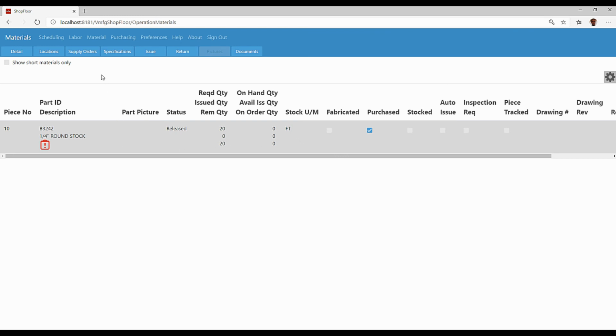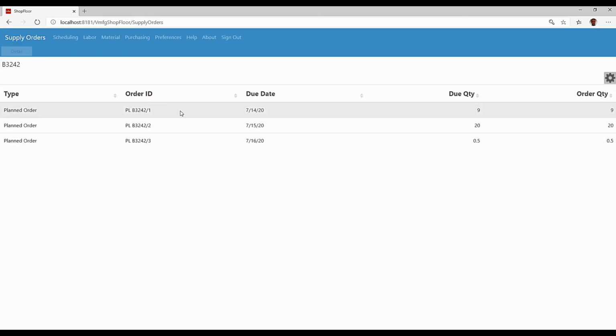Maybe I want to dig deeper into that and look at the supply orders for that round stock and make sure that I have some purchase orders out there for it. And I can see that I have planned orders out there. There's no purchase orders, but they're all planned. So maybe I need to discuss this with the planner and say, hey, where's this material? How come you haven't released the purchase order for this planned order? However, a planning person can also be using this tool to see where materials are short and do I need to purchase items.